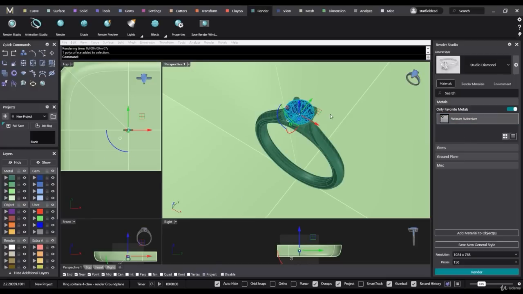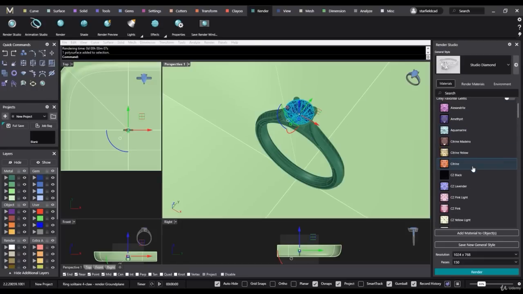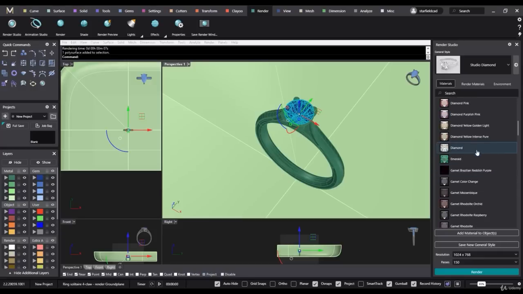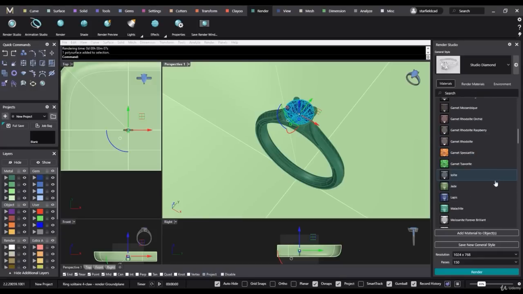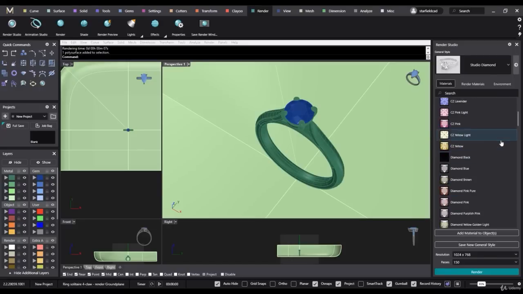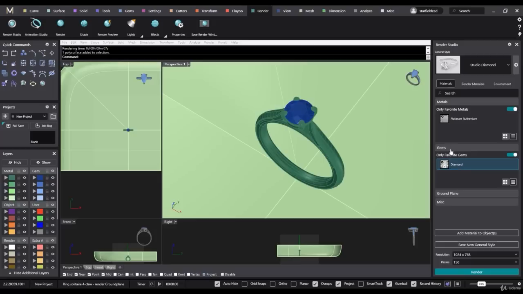We are also going to want to apply a diamond to the center gem there. So we can come to gems. And again, there's a whole bunch here to scroll through, and you can have a really good play with just adding different gems to this. But the one we want is diamond. So I'm going to click on the diamond, and with our geometry selected, add material to object. I'm going to right click on diamond and make that a favorite, and then show only the favorites.